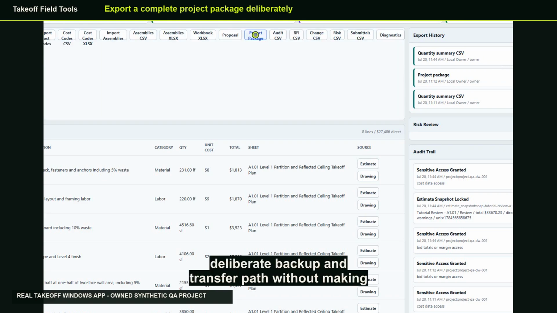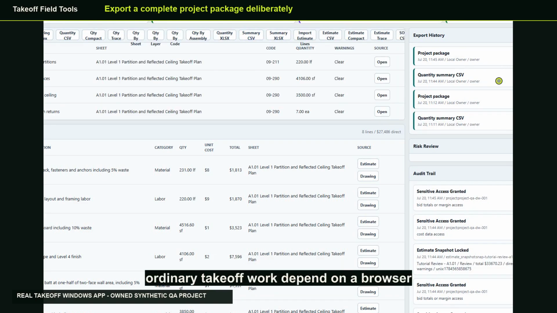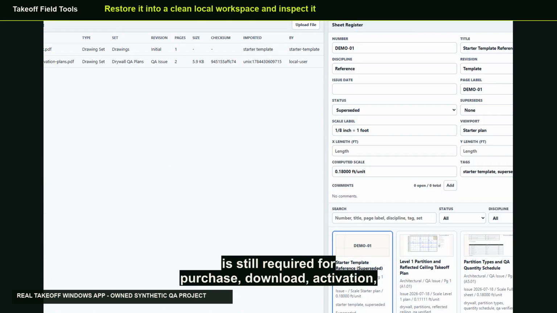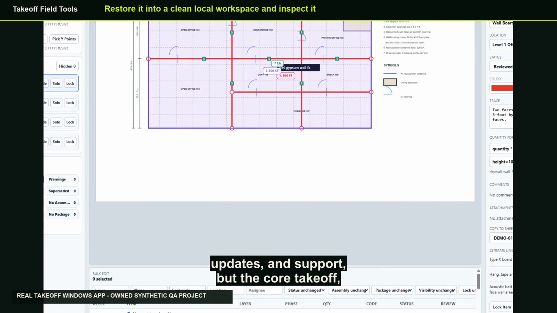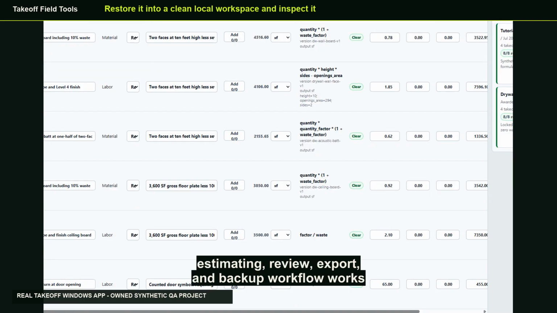That gives you a deliberate backup and transfer path without making ordinary takeoff work depend on a browser or a hosted project account. Internet access is still required for purchase, download, activation, updates, and support. But the core takeoff, estimating, review, export, and backup workflow works offline after installation.